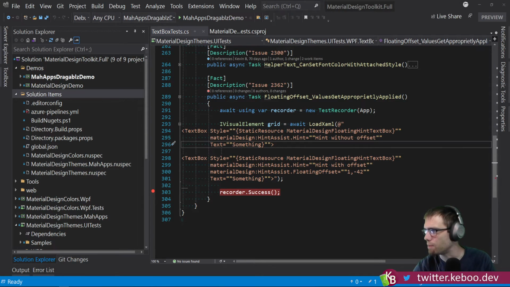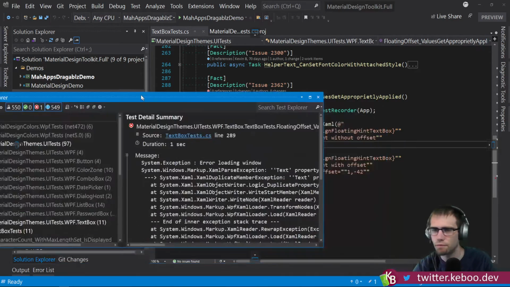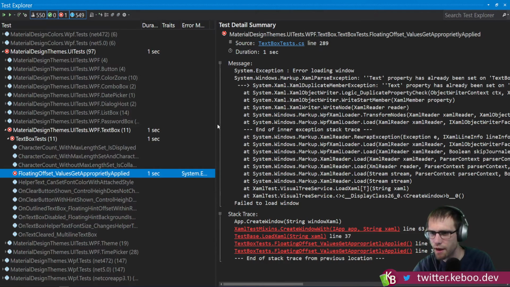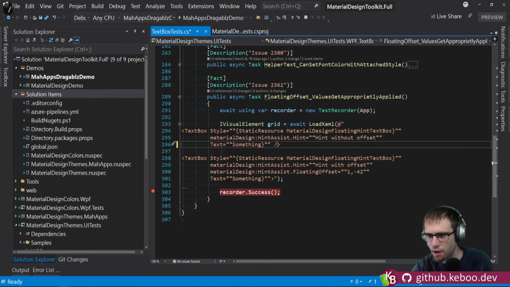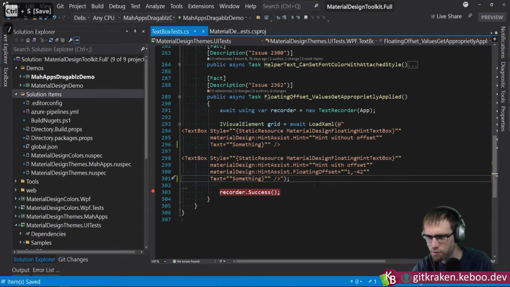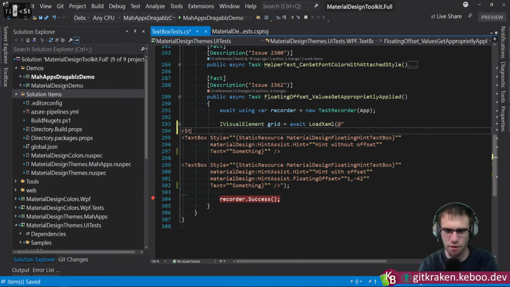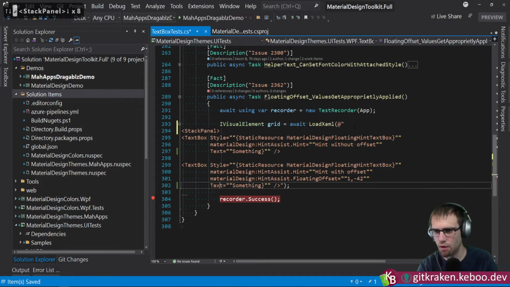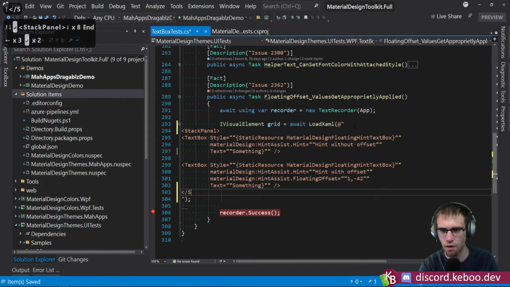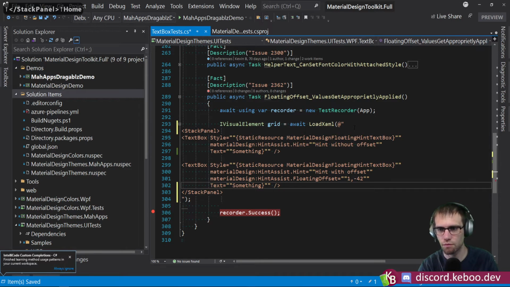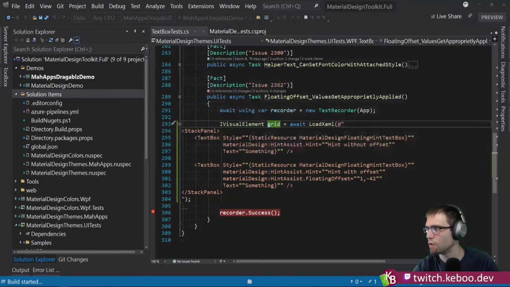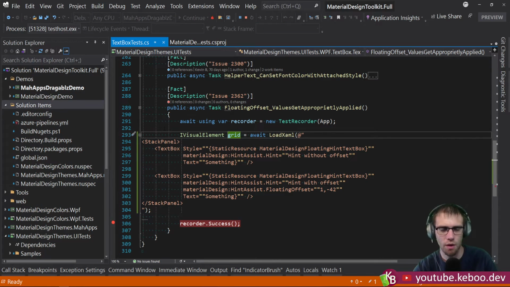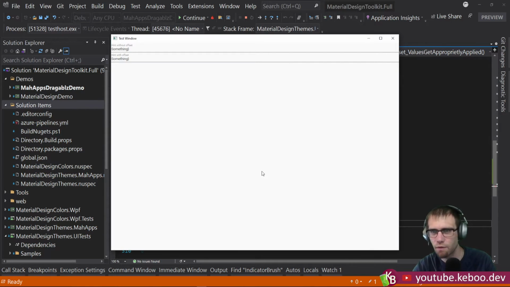Okay, so what is its problem? So the test failed. Just bring this guy over here. Text property has already been set on text box line 23. Oh, so that should be like that. That should be like that. And actually, I'm realizing this is probably going to be unhappy, so let's go with stack panel in the middle, right? Because this is setting up window content. Do something like that. Move you off to the side. And here we go. Okay, but conveniently we've got our window.